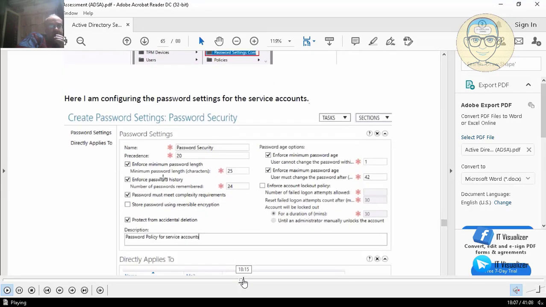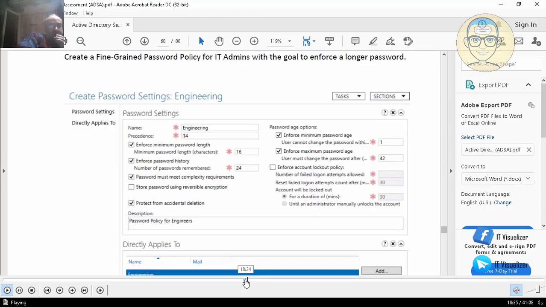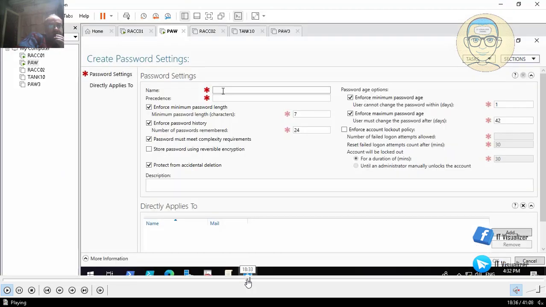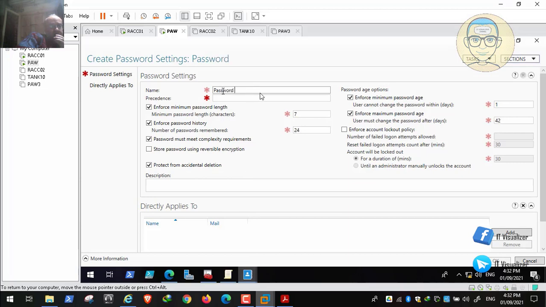Let's continue again. Here we will put the password, so we will apply a password setting, and then we need to give it precedence 14.